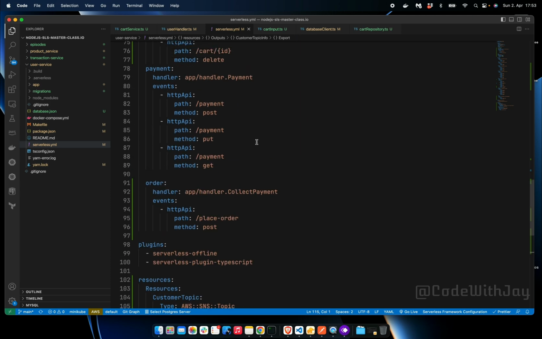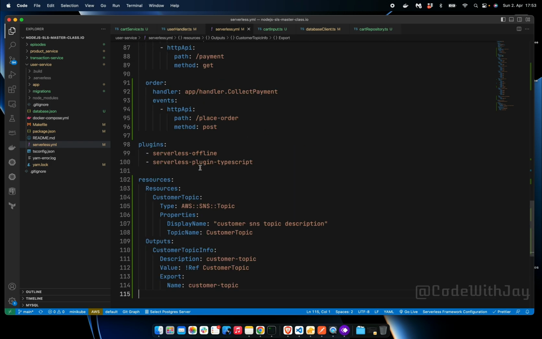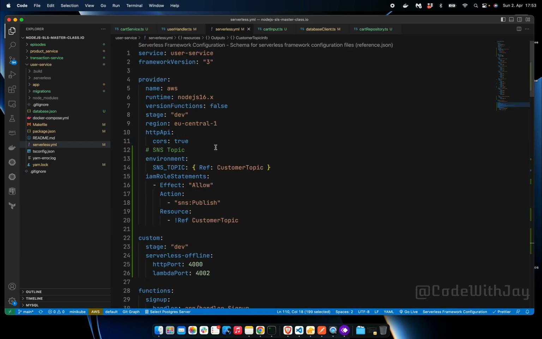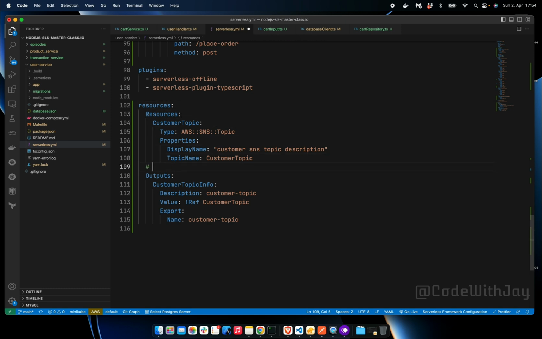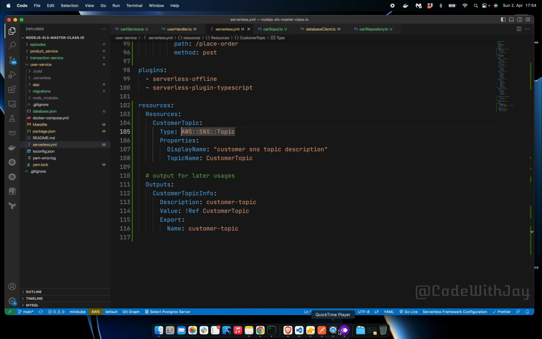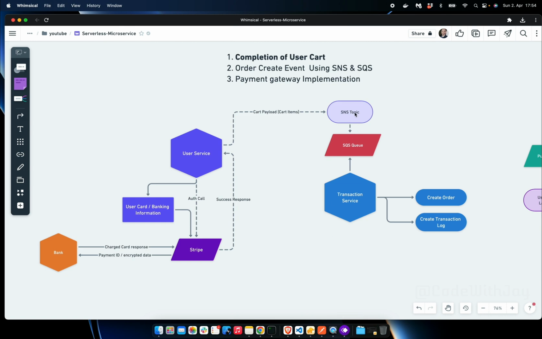All right, so what we did here. Let's first try to understand this resources section, then we will go to the top of this file. So this is inside the resources. This is the resources tag, where all the resources we are going to create are put. And this is our resource, which is called the customer topic, and the type is AWS SNS topic. That we have already added right here.